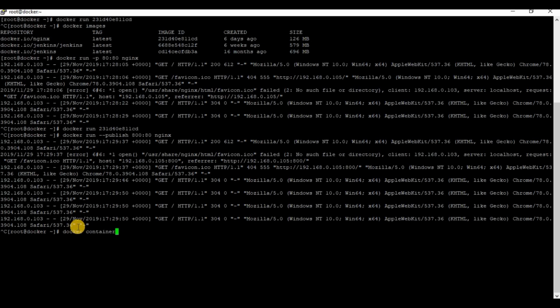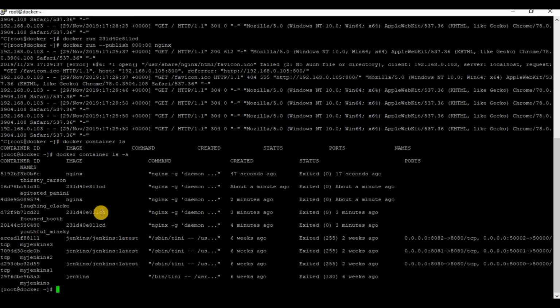In order to see the container running, we can use docker container ls or the docker ps command. Both these commands will list all the active running containers. In order to see the stopped and all containers, you need to use docker container ls -a or docker ps -a.